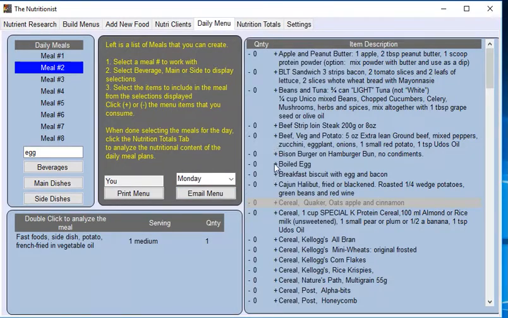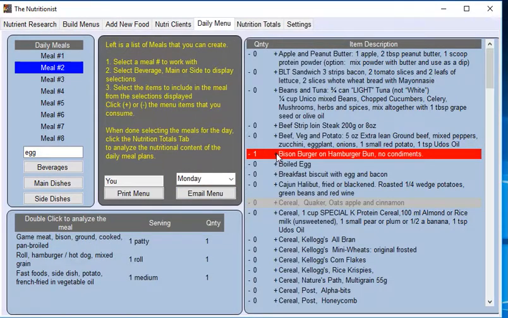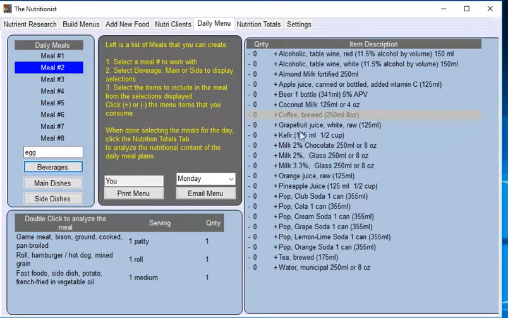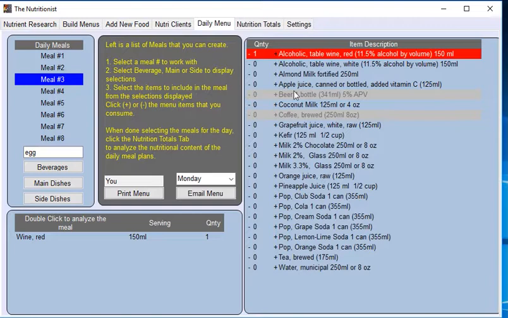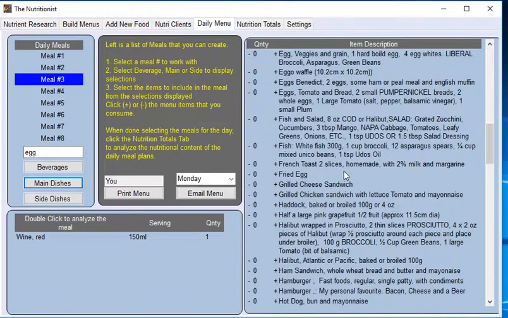Let's take a look at creating a bison burger for lunch. Let's pick up, there's the coffee being dimmed out. Let's grab a beer. And let's look at meal number 3, and we'll have some wine. So the beer and the coffee, although they're in meals in the day, they're not for the current meal number 3. Look at the main dishes.